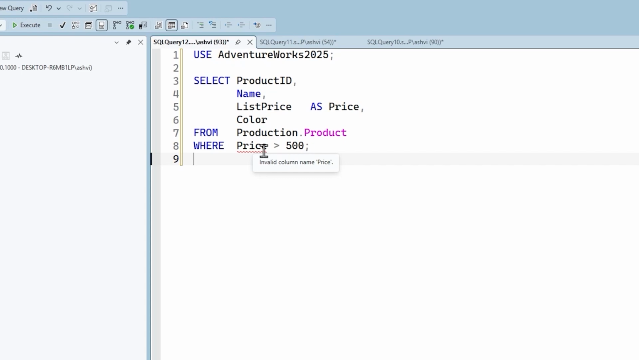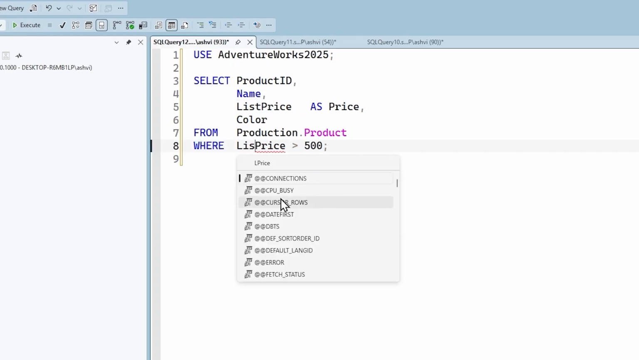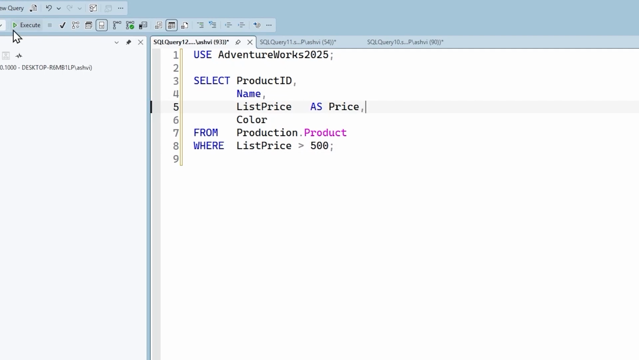Why? Because of the logical order in which SQL Server processes your query. The query engine evaluates the FROM and WHERE clauses to locate and filter your rows before it even looks at the SELECT list where those column aliases are defined. So at the exact moment the engine is filtering the data, that price nickname doesn't even exist yet. To fix this, we need to use the original column name. So that would work.